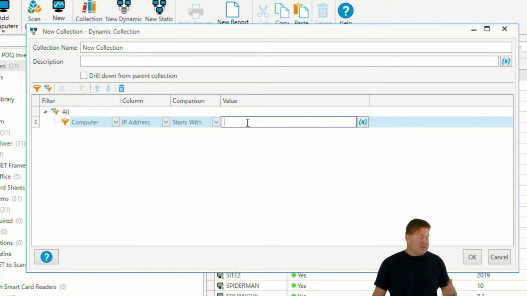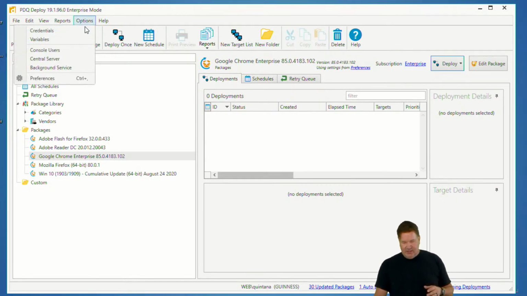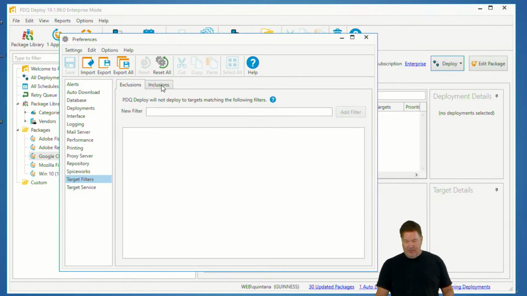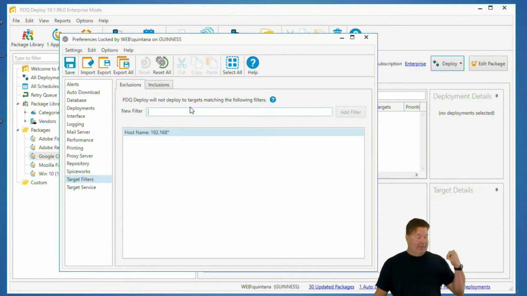So thanks, Josh. That's the way to do it. The other thing you can do if you want to restrict, like I was mentioning, you can go into preferences and Deploy and go to target filters under exclusions and put 192.168 star. That is a filter, not global, just for a specific package. True. You will not get any packages going there. So, a couple ways to go there. I like Josh's method better, but if you wanted to exclude it, you can do it there.